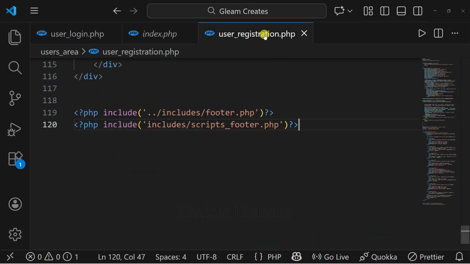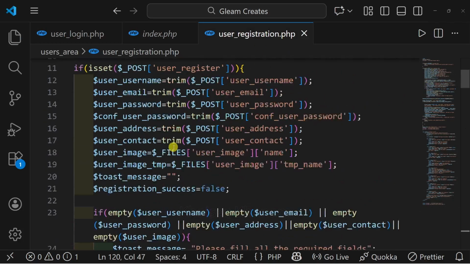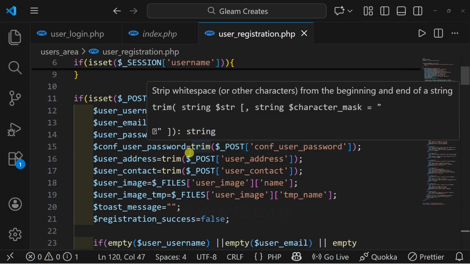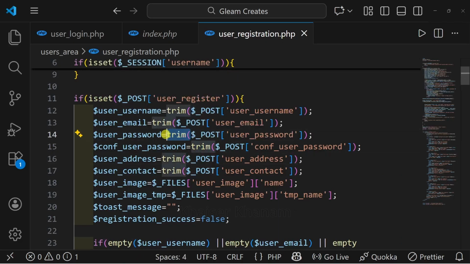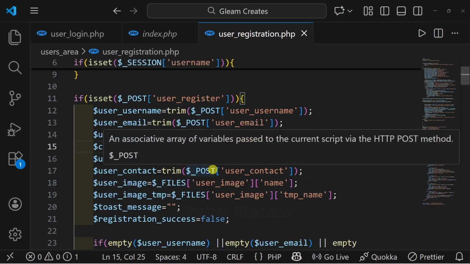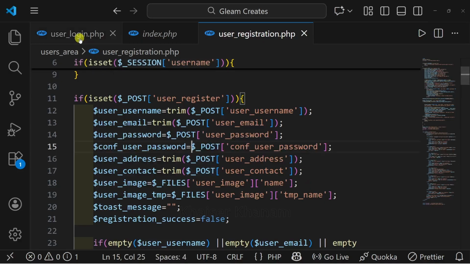Now first, let me just come to user registration. Here while submitting the form, you can see for password and confirm password, we have passed the trim function. Just remove the trim function. For password and confirm password, we do not have to remove the spaces. So from both the fields, I'm just going to remove this trim function.